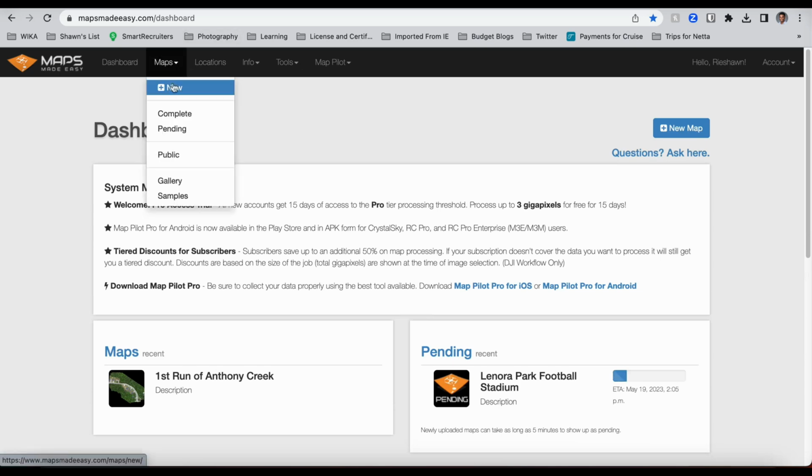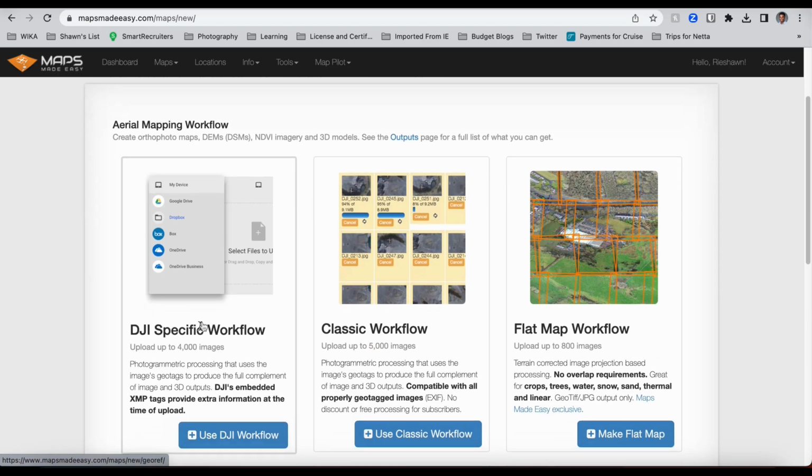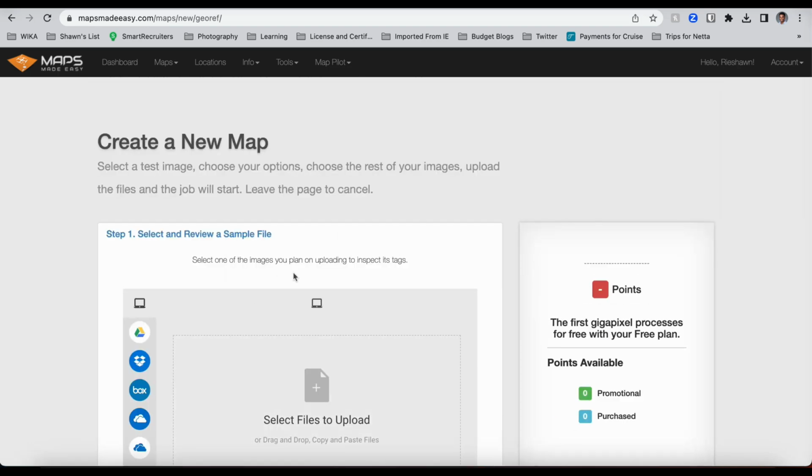So I can go to new map. And I'm using the DJI specific workflow. Okay, so here is where you want to start your map. You want to select a sample file. I was watching a video of a guy. He's really, really good. He was struggling with Maps Made Easy, and hopefully I may tag him in here so you can see it. I told him I will make a video on this subject shortly.